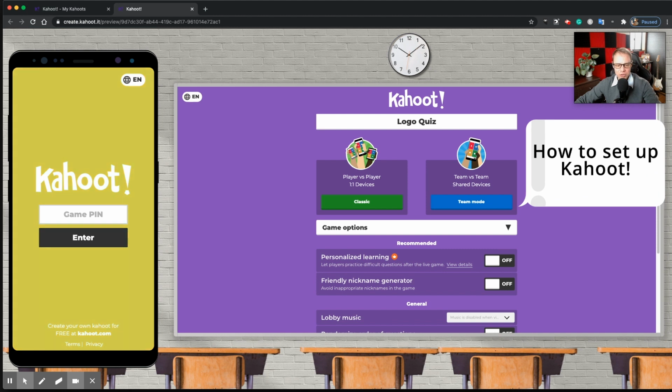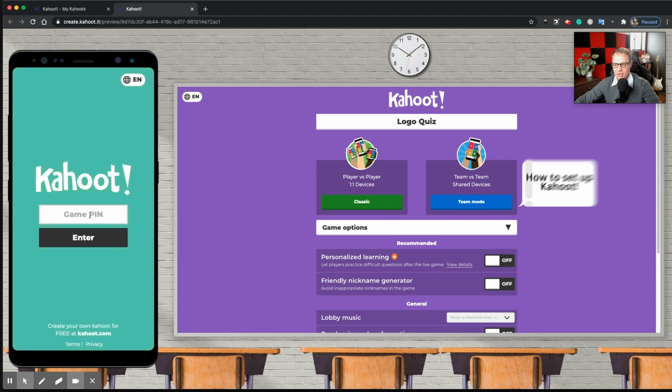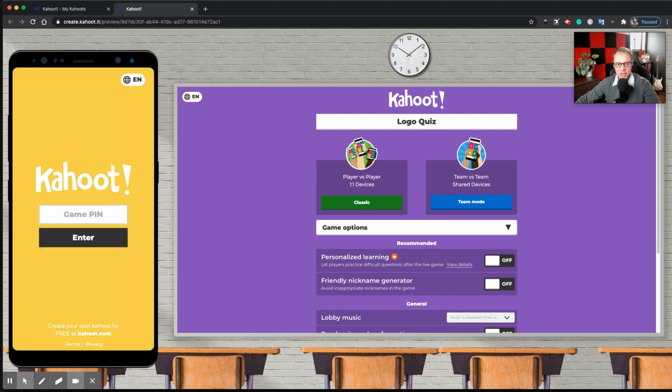So this is what your students would see when they open it up on their smartphone here. Okay, so what I like to do here is I share my screen and I go with the player versus player one-to-one devices. This is assuming that everyone has an iPad or a smartphone, preferably a smartphone. And what you'll do is you'll go ahead and you'll click on the classic right here.